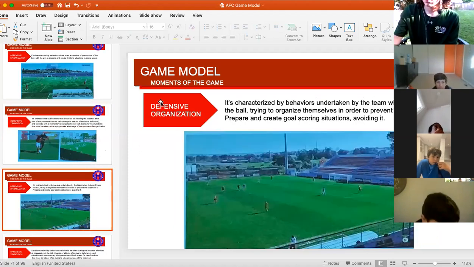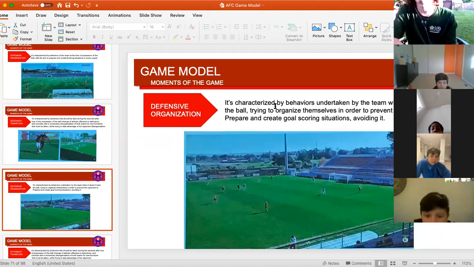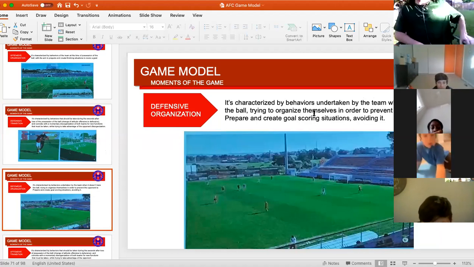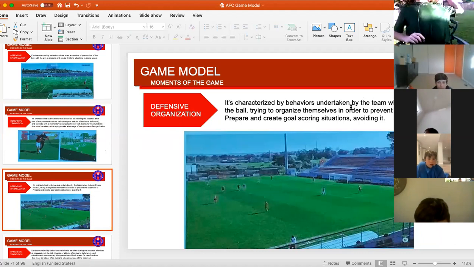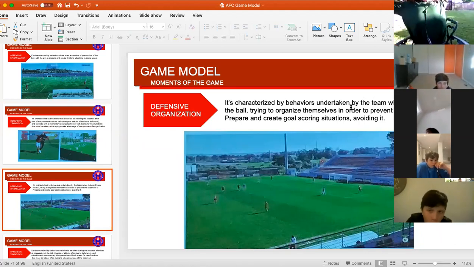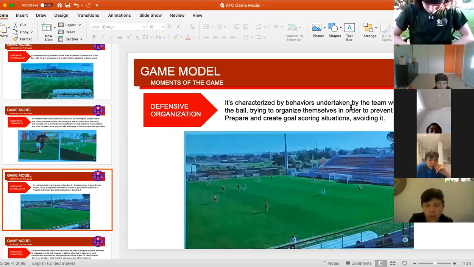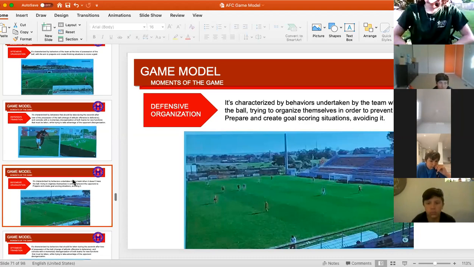So again, defensive organization, same thing I say again, we're stopping the opposing team from getting comfortable on the ball, we're stopping them from putting passes together to try to create goal scoring opportunities. We want to avoid all that, so we want to organize ourselves again defensively to be able to stop all that stuff from coming through, right?